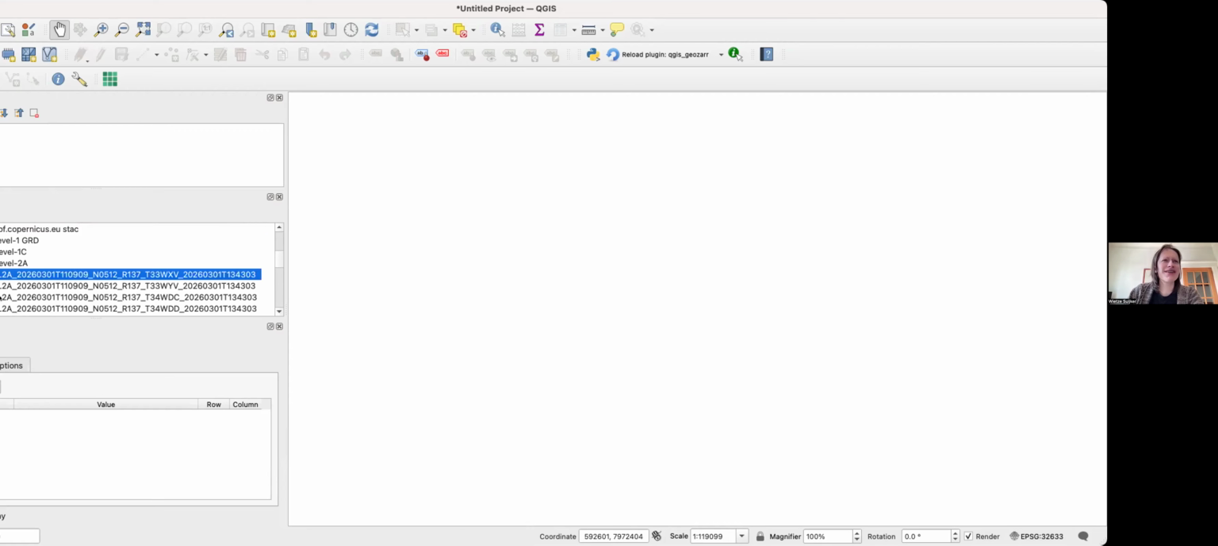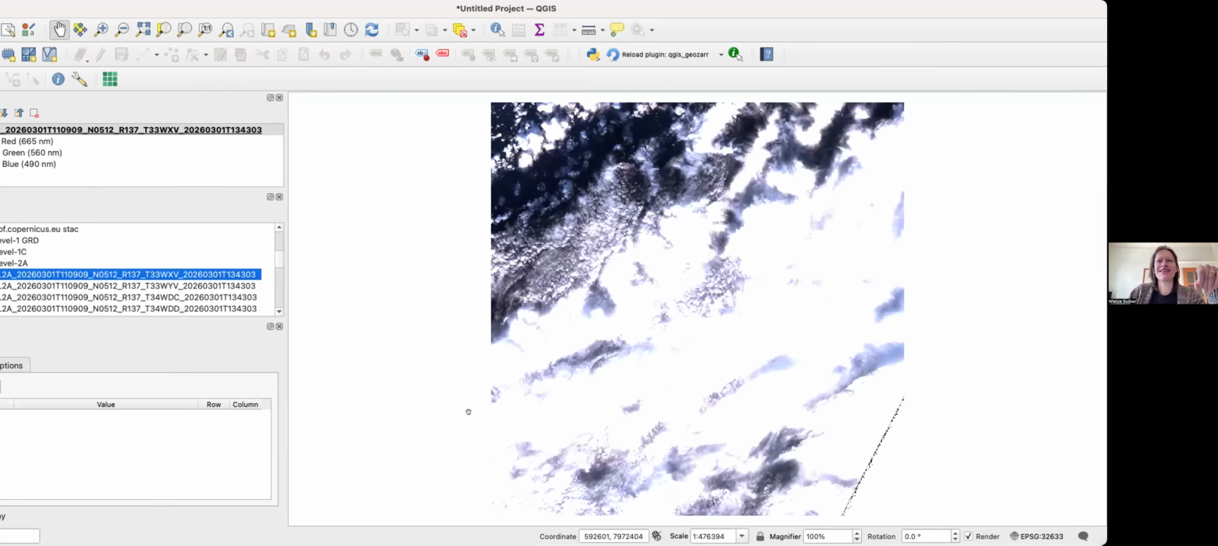I'll just grab a recent one. And then thanks to this plugin, there's a new option called Load GeoZarr, which opens a pop-up, which you can't see, but I'll just take the default, click OK, and then it will load this item, and you get it on the screen.